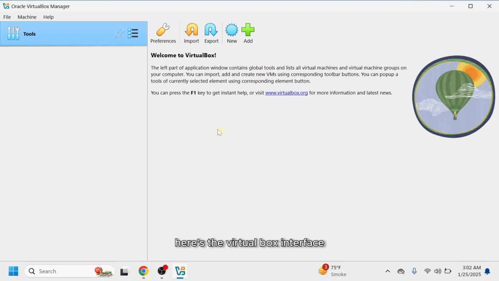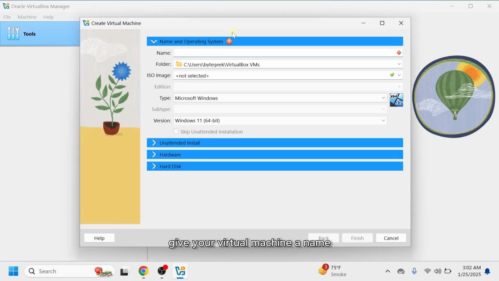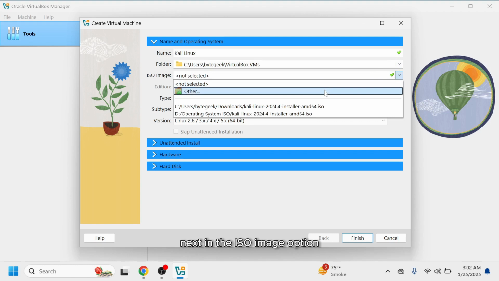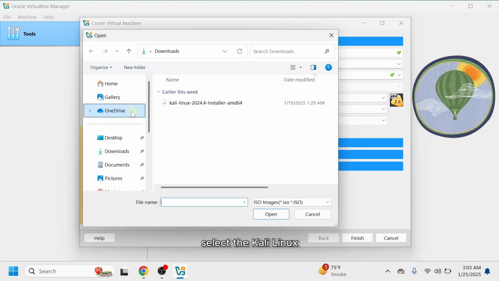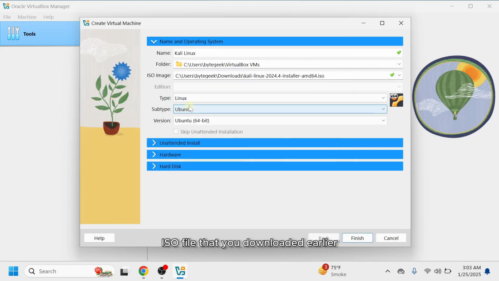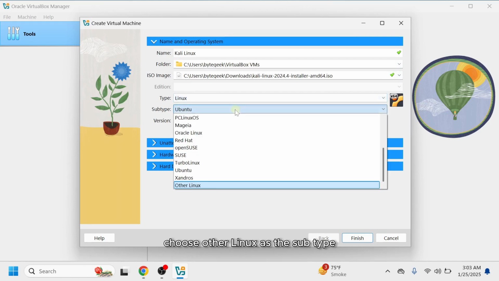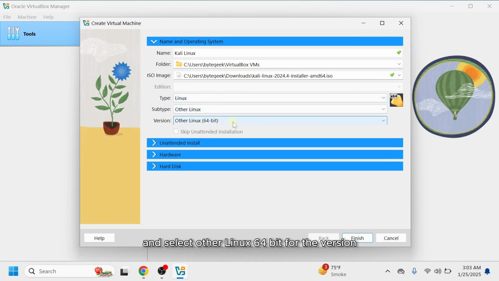Here's the VirtualBox interface you can see on your display after installation. To create a virtual machine for Kali Linux, click the New button. Give your virtual machine a name and choose the folder where all its files will be stored. Next, in the ISO image option, select the Kali Linux ISO file that you downloaded earlier. Set the type to Linux, choose Other Linux as the subtype, and select Other Linux 64-bit for the version.